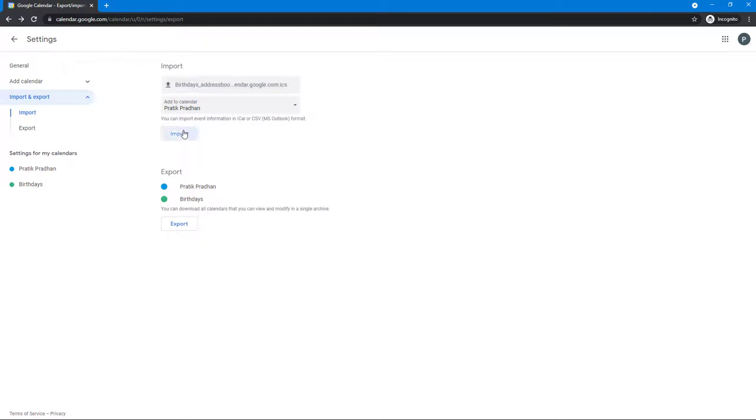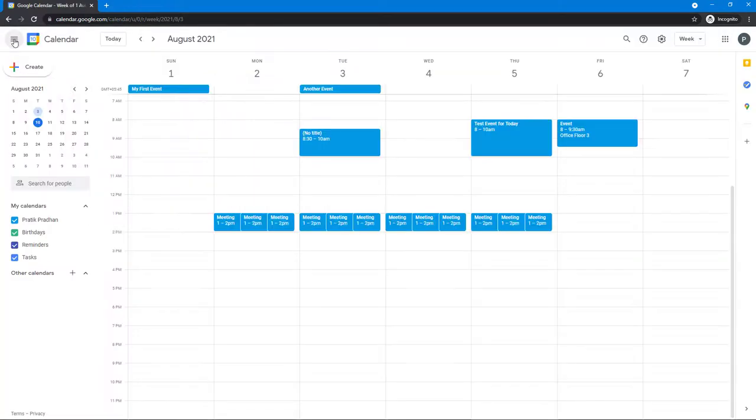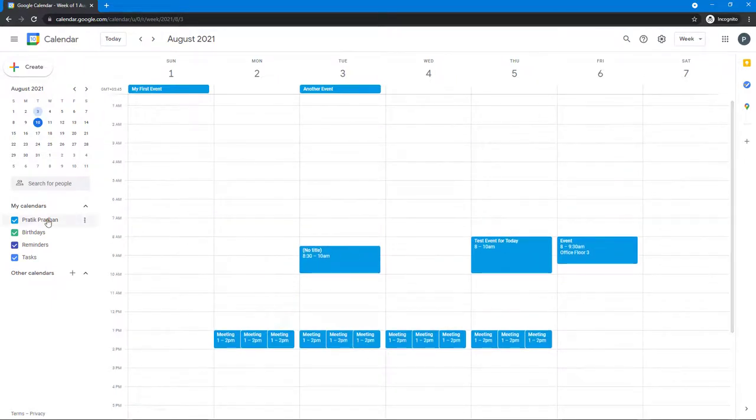You can import birthdays, and those are imported as well. And all of the events, as you can see, have been imported onto a particular calendar right here. And that is how you can import calendars within Google Calendar.